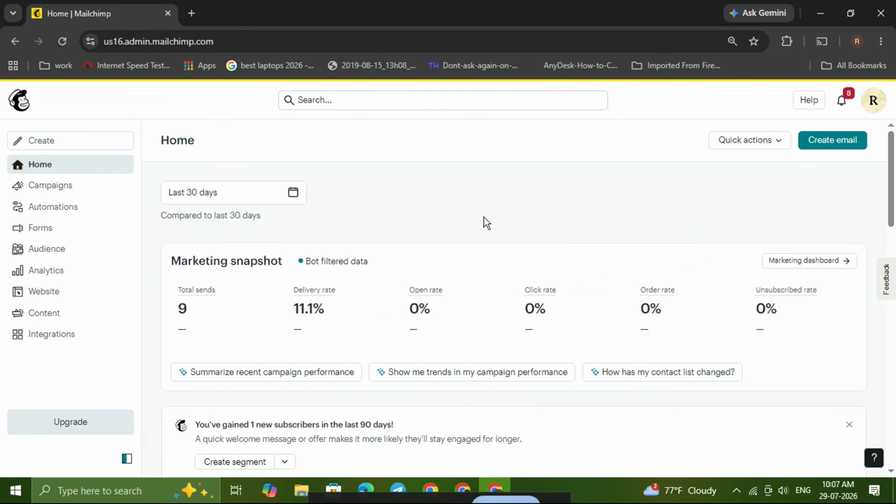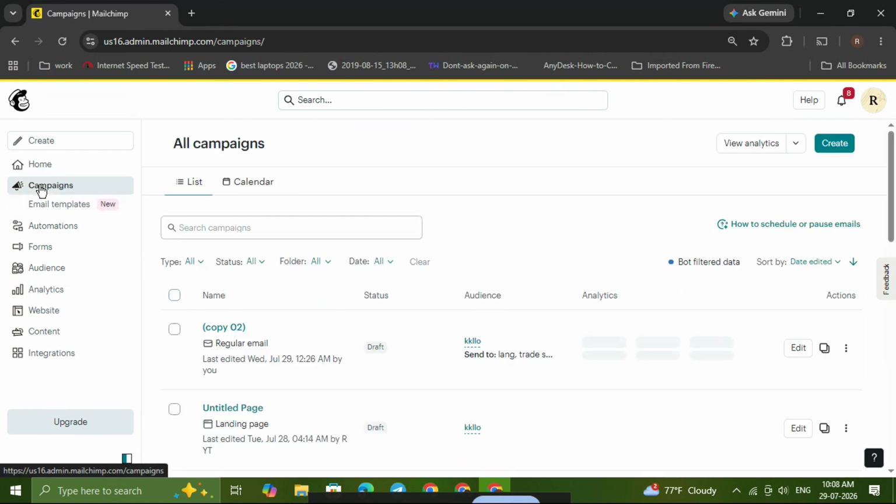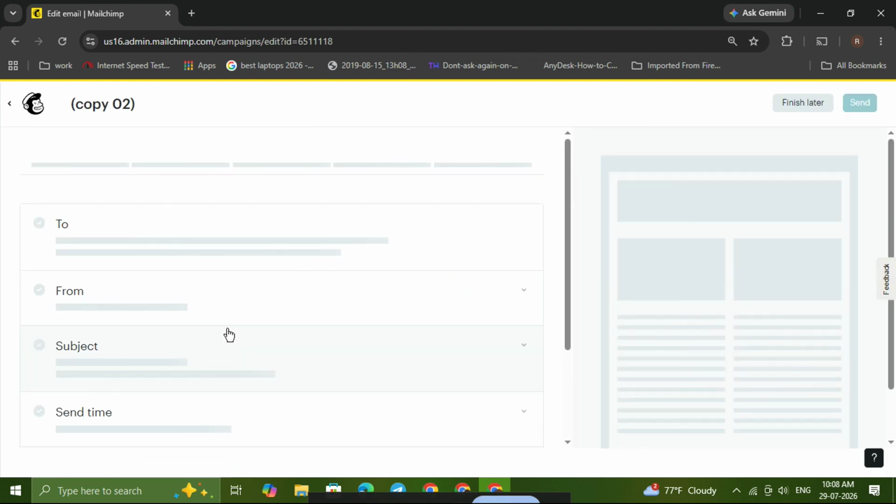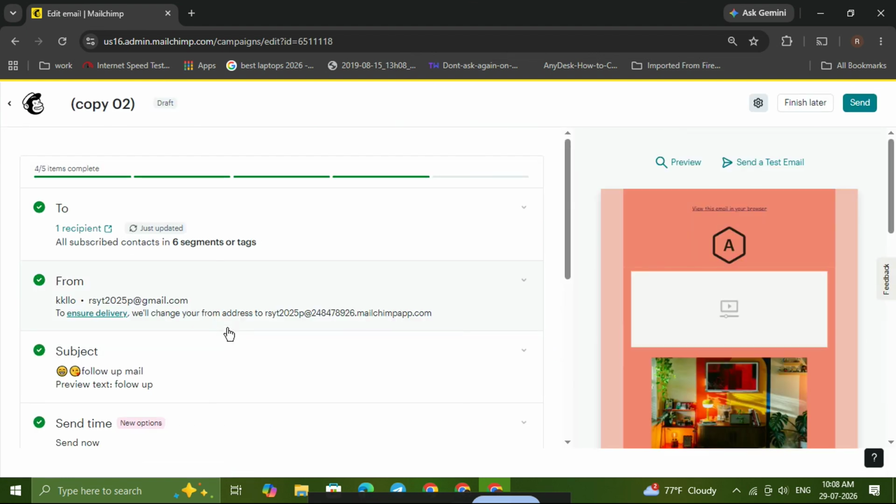Alright, let's jump in. First, go to Mailchimp and open your account. Once you're inside, click on Campaigns. This is where all of your email campaigns are stored, including the newsletter you want to share. After that, find the specific email you want to post on Facebook and click on it to open the campaign details. Now scroll down until you see the section labeled Share this email.